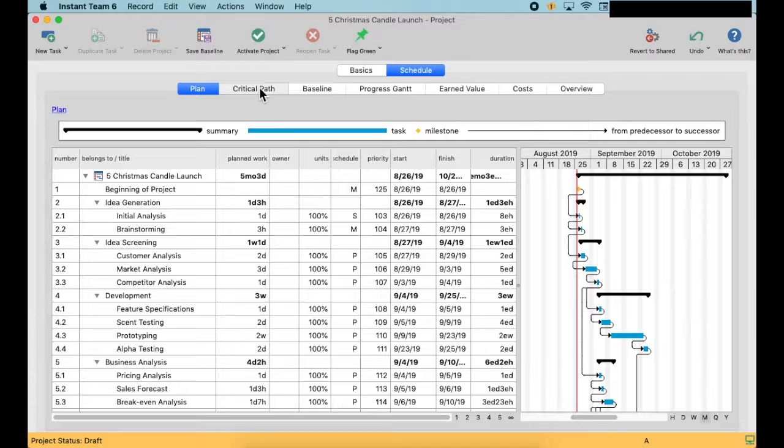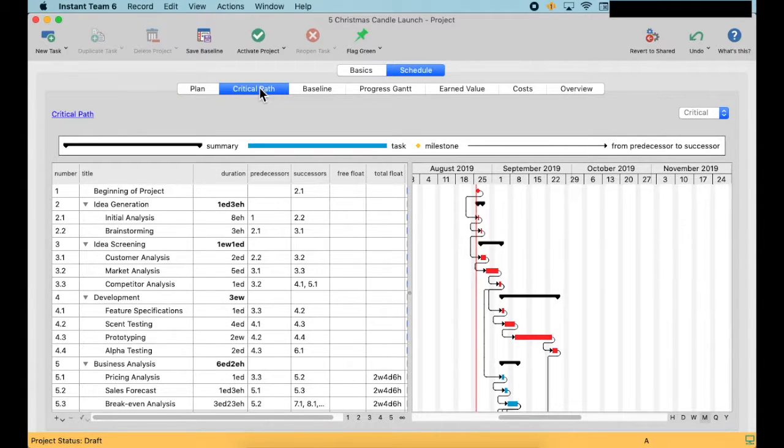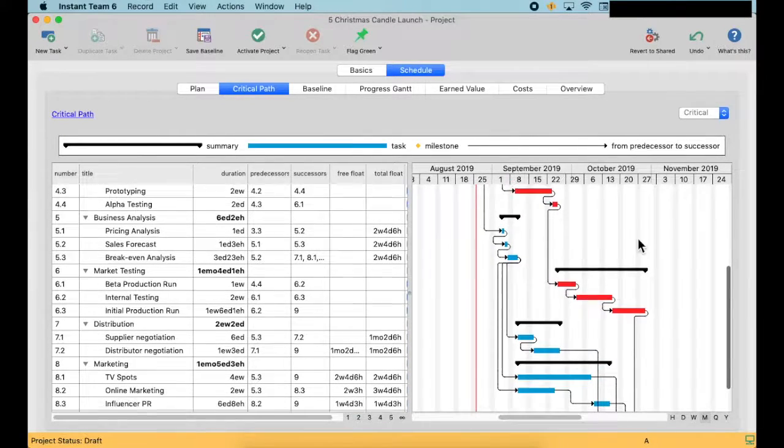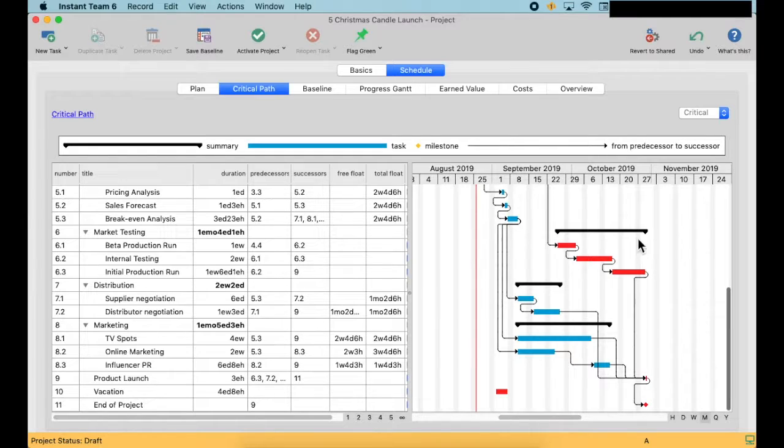If we use predecessor scheduling, we can look at critical path in the project. Tasks that are critical are highlighted in red. Finishing a critical task in lower time hastens the whole project. Tasks highlighted in blue aren't critical.